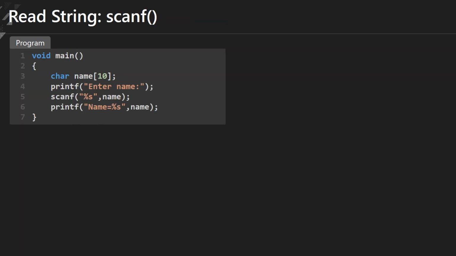Let us see. Right now we have declared the character array and initialized the values. Now I want to give values from the user end or console. In that case you have to use the input function called scanf.